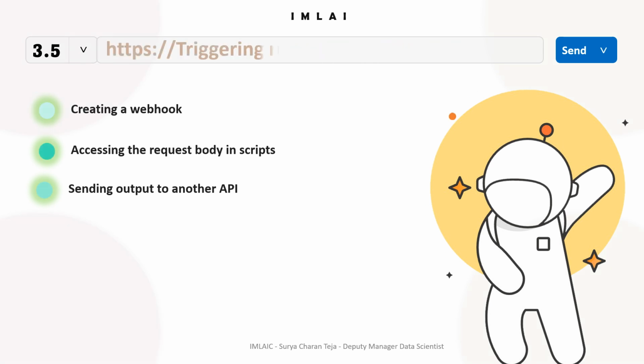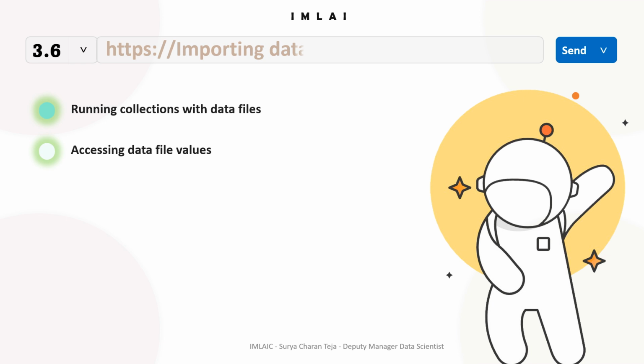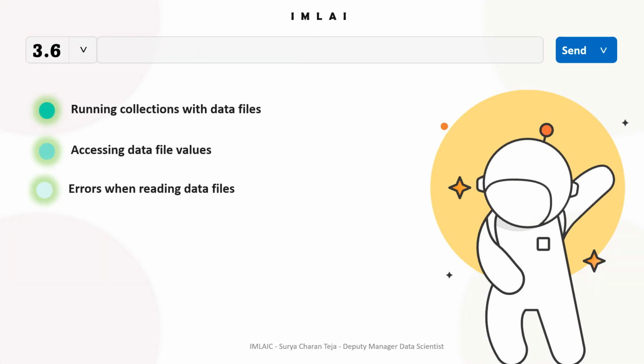And now we are gonna see how to import the data files into our Postman. We can use data files to pass Postman sets of values to use in a collection run. By selecting a JSON or CSV data file in the collection runner, you can test your requests with multiple values as part of a single run. So, running collections with data files.